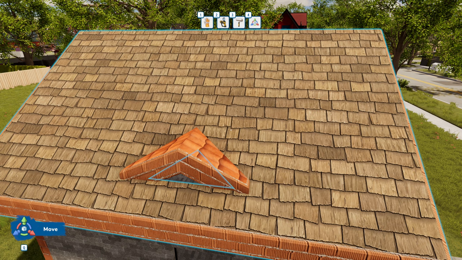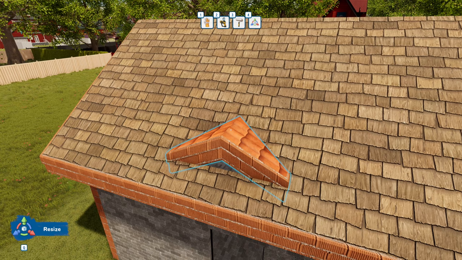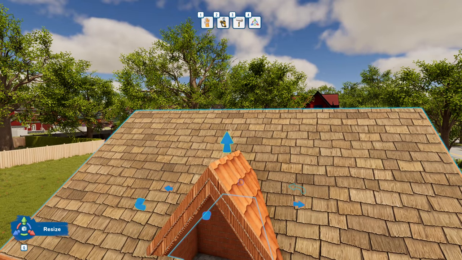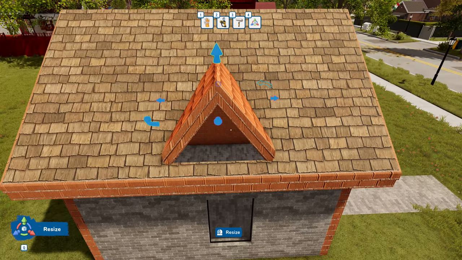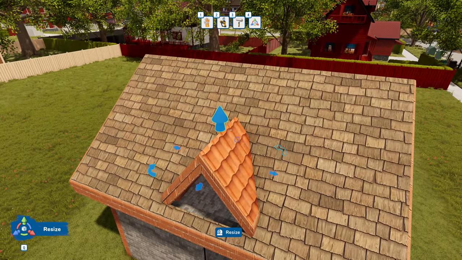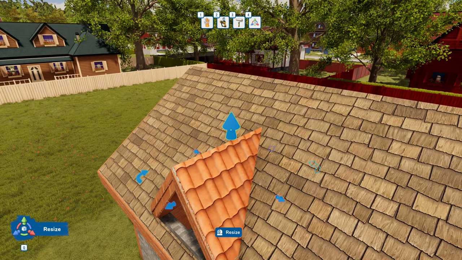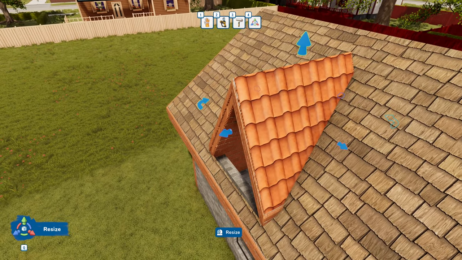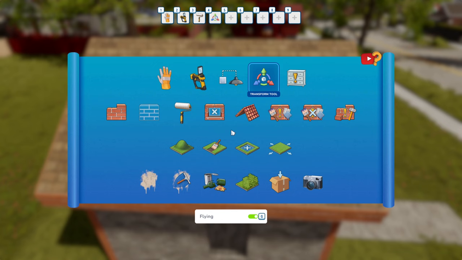Then I'm going to go to my transform tool, make sure it's on resize, and I'm going to make it taller and wider until it looks like the size that I want it to be. If you put the roof on and it's facing the wrong direction, you can always move it, rotate it. I'm going to put the wall on here now.